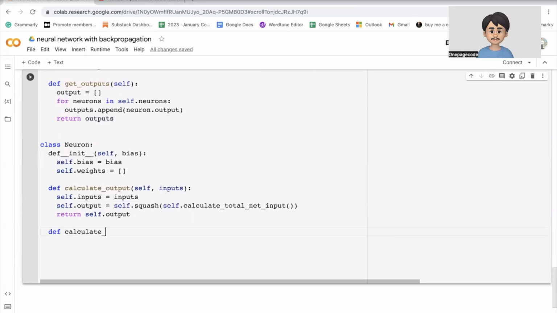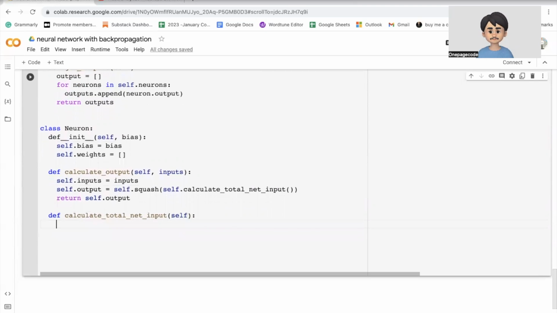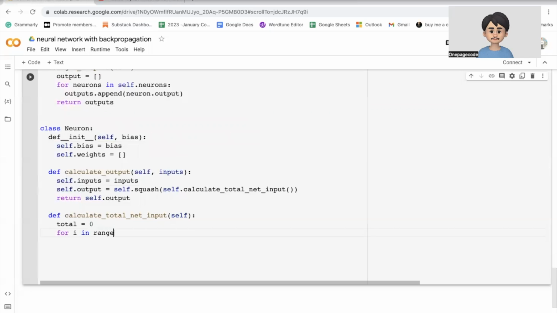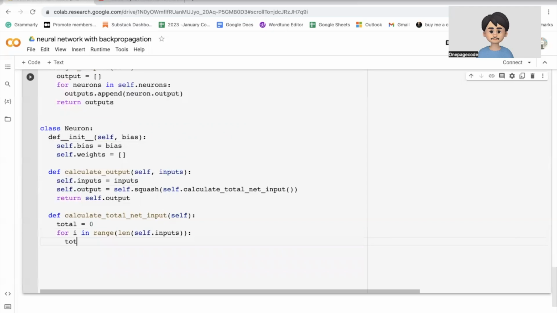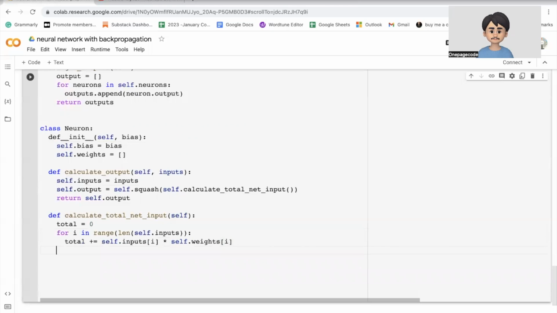After that, we are going to create another function called def calculate_total_net_input, and this is going to be self. This is to calculate the total net input by summing the products of the inputs and their corresponding weights, and then after that adding the bias. So total is 0, for i in range of the length of self.inputs, total plus equals self.inputs times weights, and then we return total.